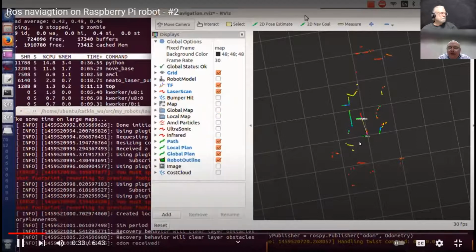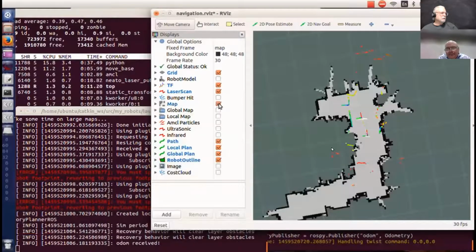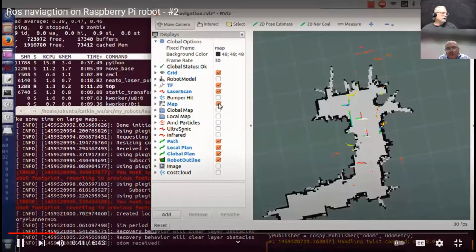Yeah, but the different colors, is that the intensity or something? I think it is. Yeah, I think it's the intensity. When you come over here under the display, it'll say what do you want for color?